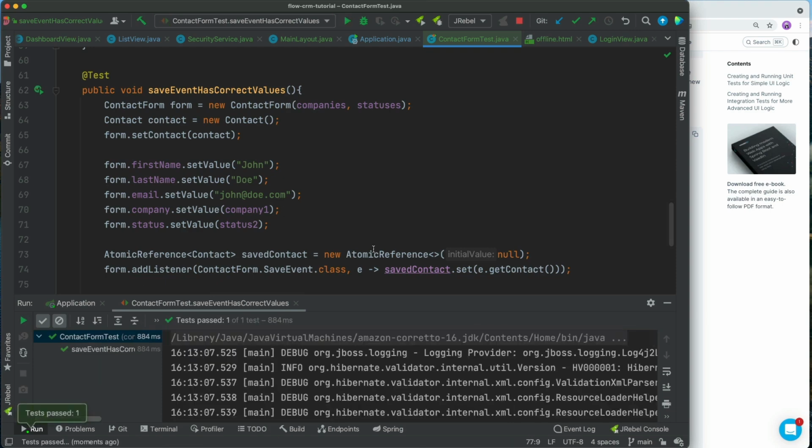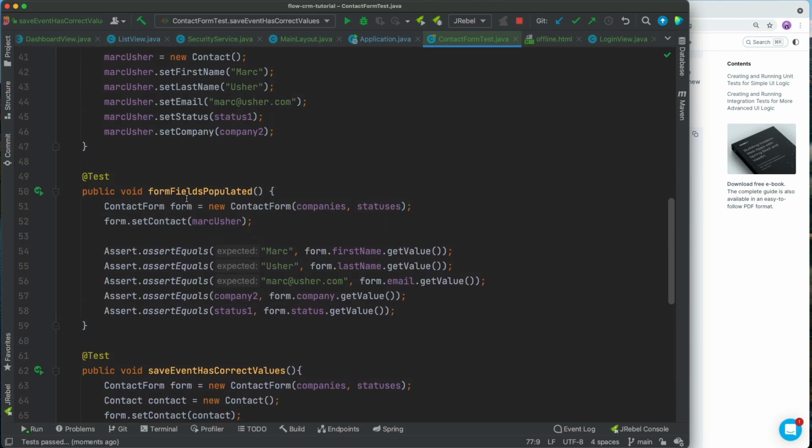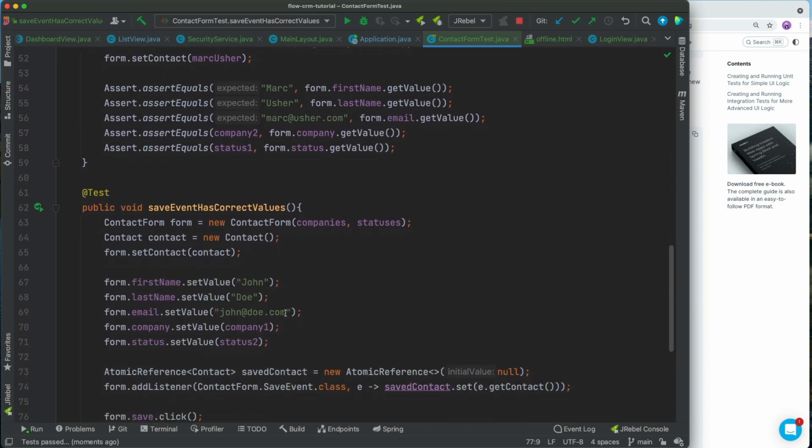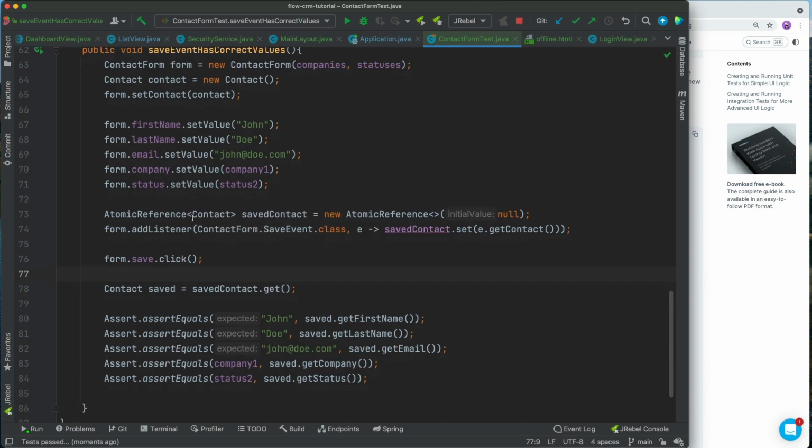And sure enough, it passes. So now we've created 2 tests. One, making sure that when we pass in a contact, the right fields in the UI will get populated. The other one will start with an empty contact, programmatically fill in the fields, click on the save button, and make sure that we get back what we expect.